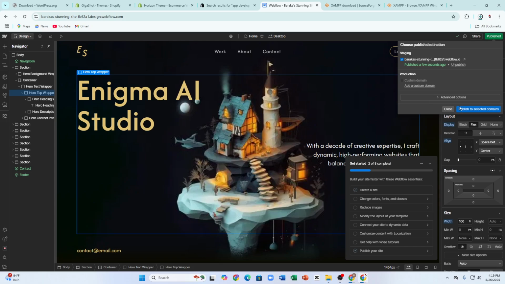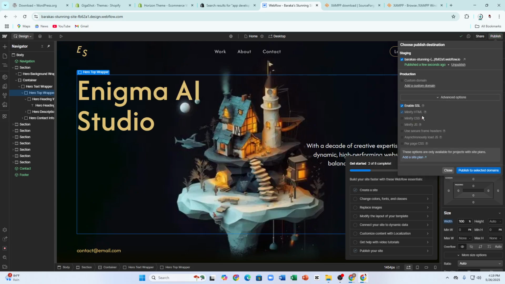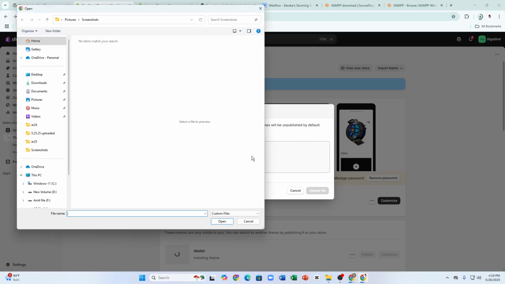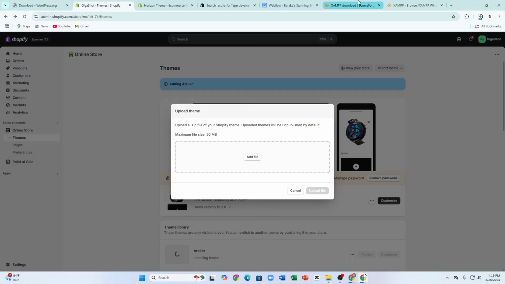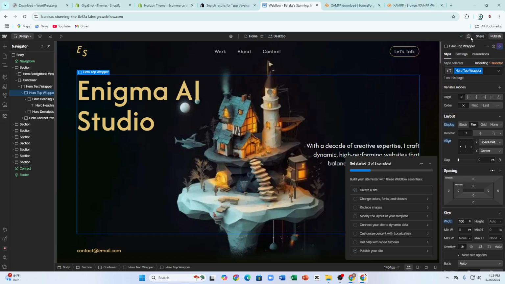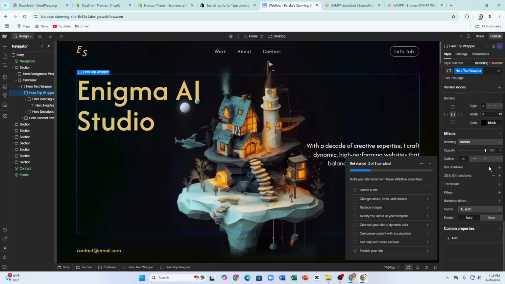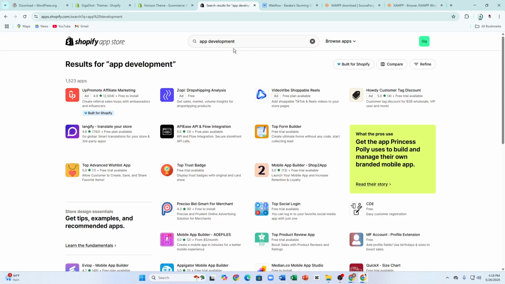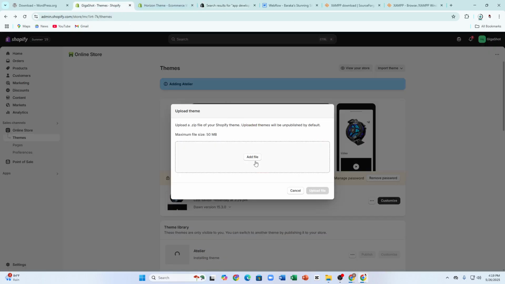Now you have to copy the zip file link from here, and paste it over to your Shopify store very easily. Here you have to tap on add files, then you have to choose your files. So let's head over to the add files option, click this icon, and tap on share. So that was pretty much it, that's how you can do it.